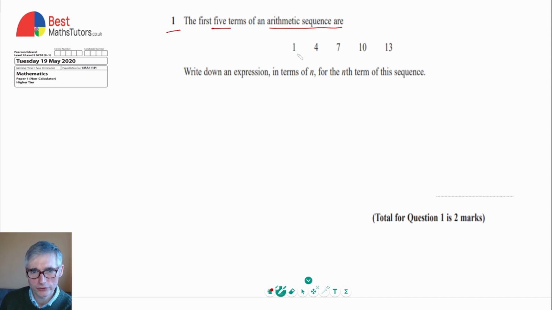An arithmetic sequence is where we keep adding the same number on each time. So we can see that we've started off with a 1, and we've got what's called a common difference between each one. So we can see that we would have to add on 3 to get to the 4, and then we can see we keep repetitively adding that difference on.